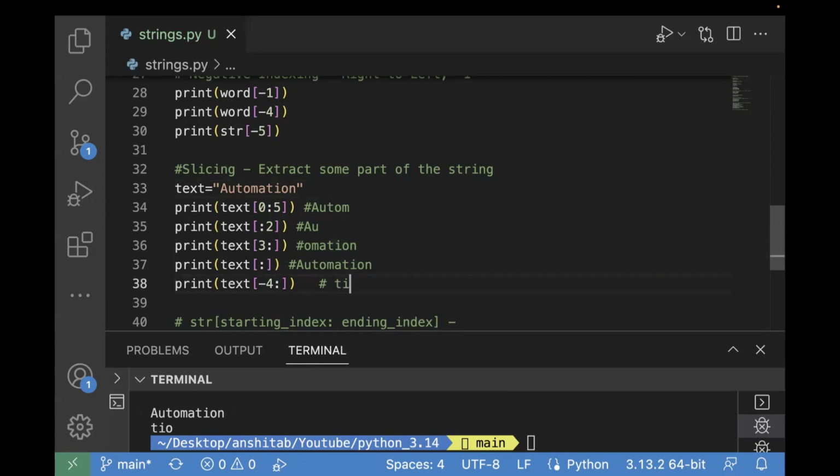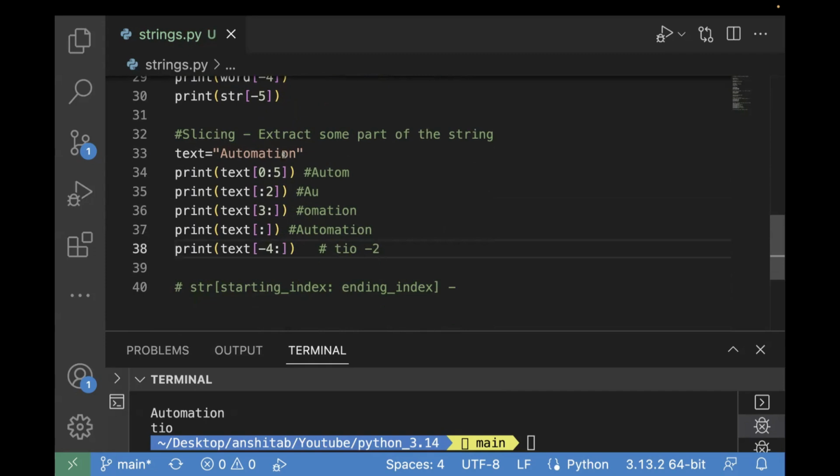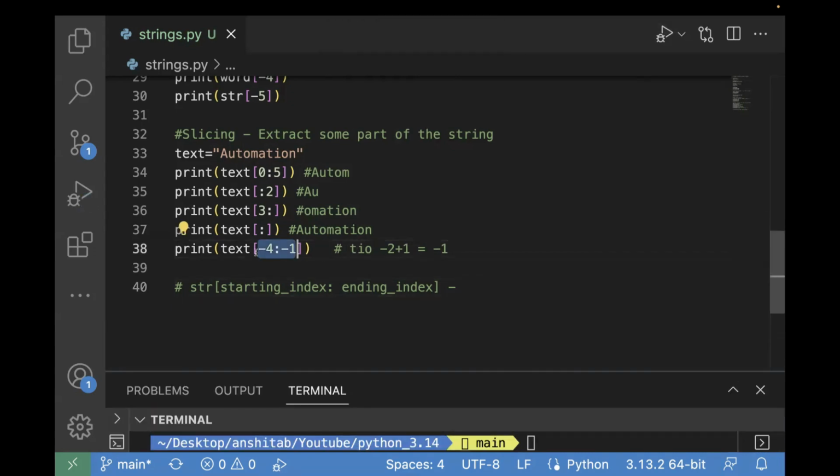We have to print from T. T is at which position? T is at -4 position, which we have passed. Now this is -3 and this is -2. In case you have to print the last index also, you have to do +1. Here, if we do +1, it will be -1. So if we want to print till O, we have to pass -1. Now if we run this one, you see, this is our TIO. This is very simple. You just have to take care of the indexing value over here. So this is about slicing in Python.